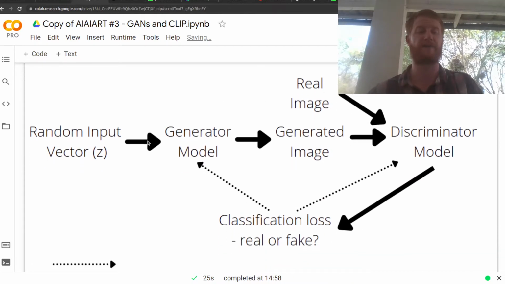Here's another representation, by the way. Random vector in, generator model makes an image or images, some real images, and these fake images are fed to the discriminator. Then the classification loss is used to update the discriminator and the generator.